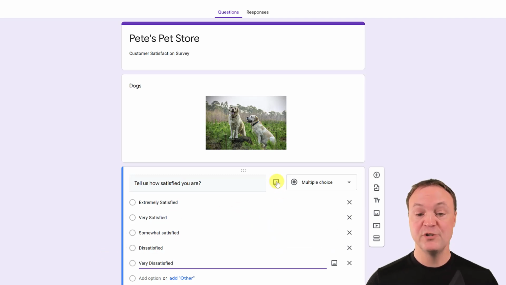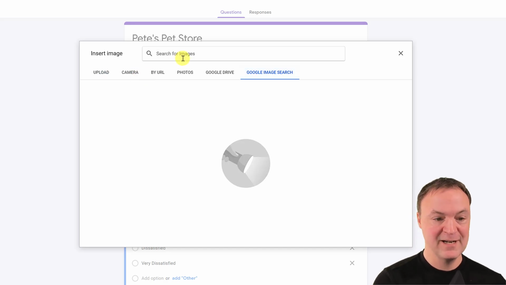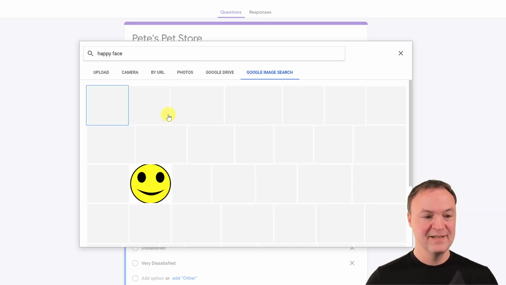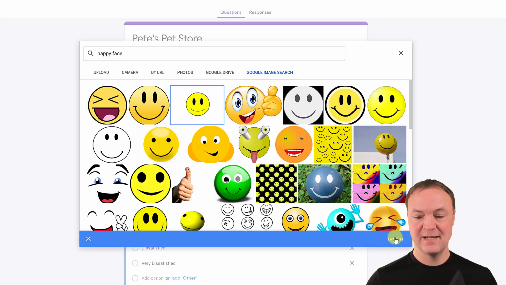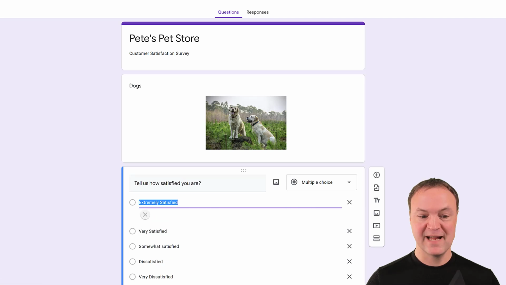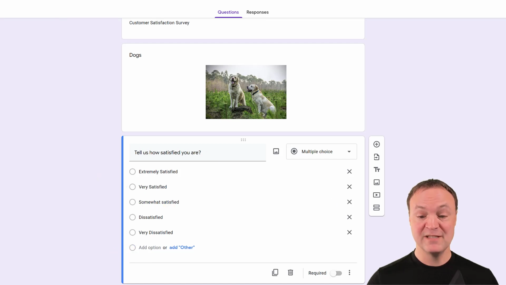I just want to point out you can add images to any of these here too. So let's say extremely satisfied, if I was going to say happy face here, I can go here and click this in and insert it, and we could have an image right in here to signify any of this. But I'm just going to take this out. So we have these questions.